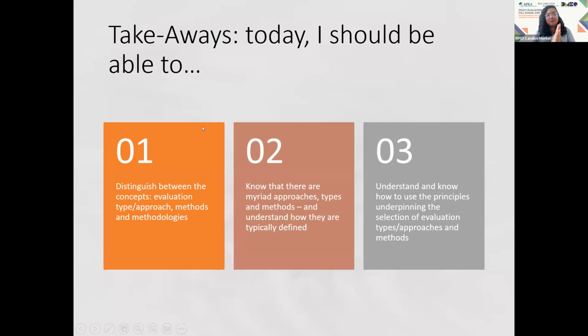So takeaways today. Hopefully you should be able to distinguish between the concepts evaluation type, approach, methods, and methodologies. You should be able to know that there are a myriad approaches, types, and methods, and understand how they are typically defined. And lastly, understand and know how you would use the principles underpinning the selection of evaluation types, approaches, and methods. So hopefully those are indeed your takeaways today.